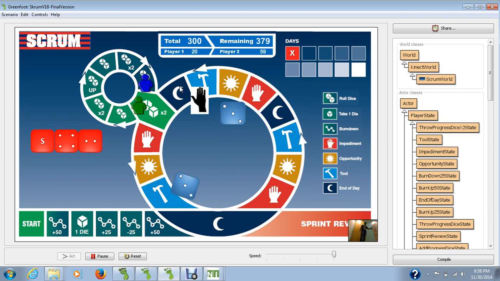Okay, so this is the basic overall game structure where, according to the roll of the dice, whatever random number is displayed on the dice, the player has to move accordingly. And if he stops on any of these cards, the red color is the impediment card, the yellow one is the opportunity card, the blue one is the tool card, and this dark blue moon is the end of the day. Okay?